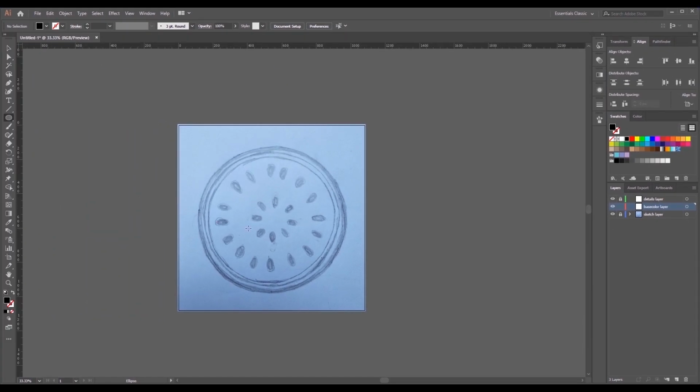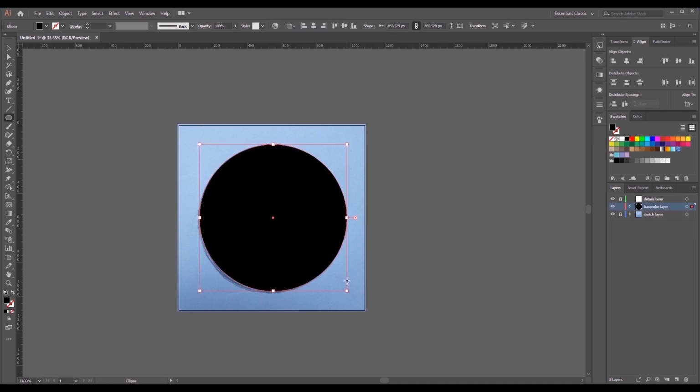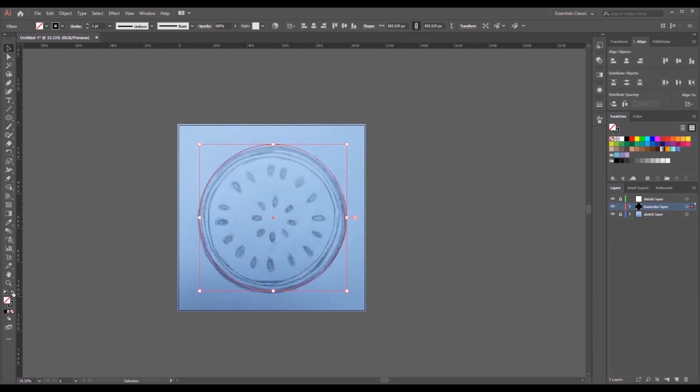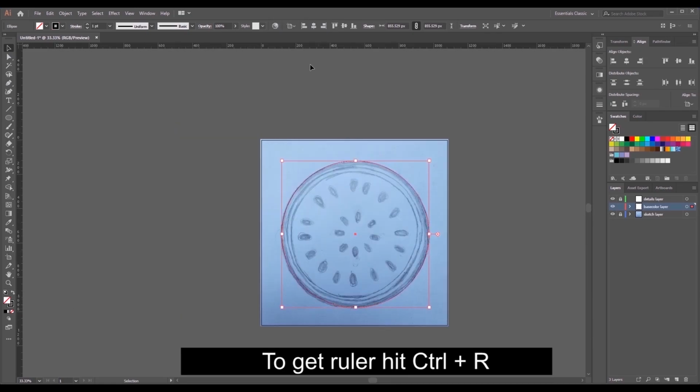Next, grab the ellipse tool, and create a circle while holding down the Shift and Alt keys on your keyboard. Next, grab the selection tool, and swap the fill color to a stroke like this. Go to the ruler and drag a guideline like this.